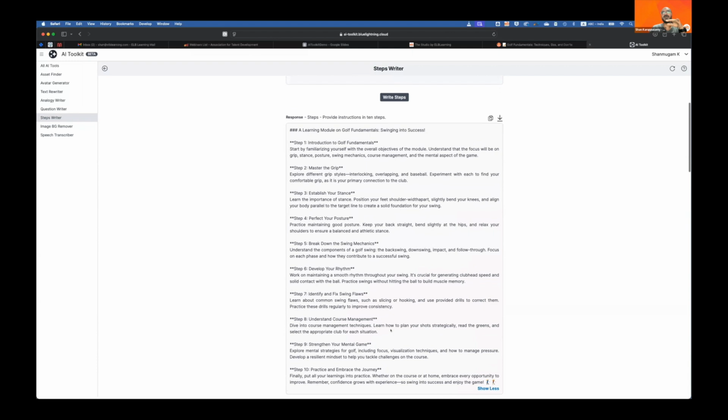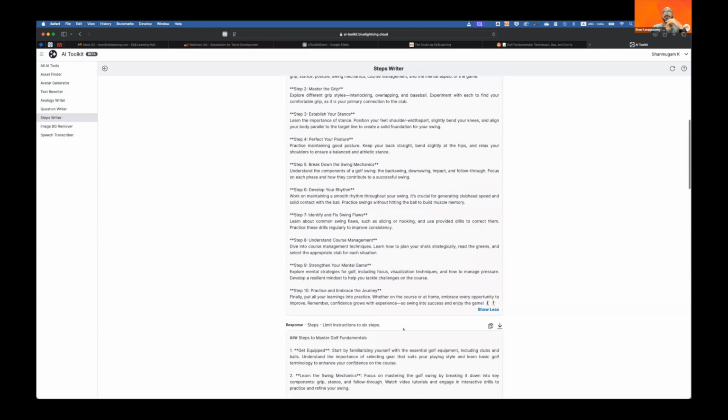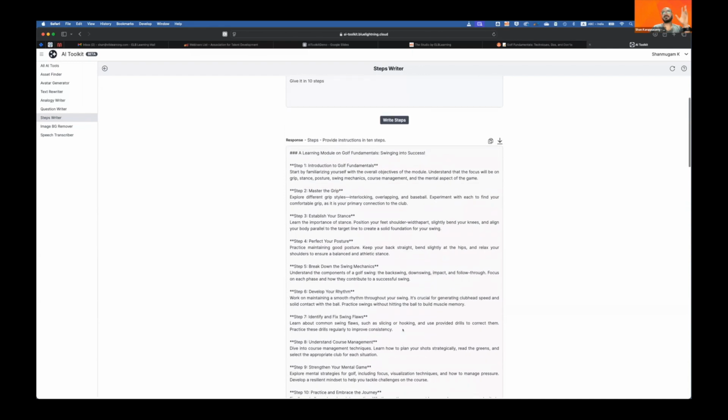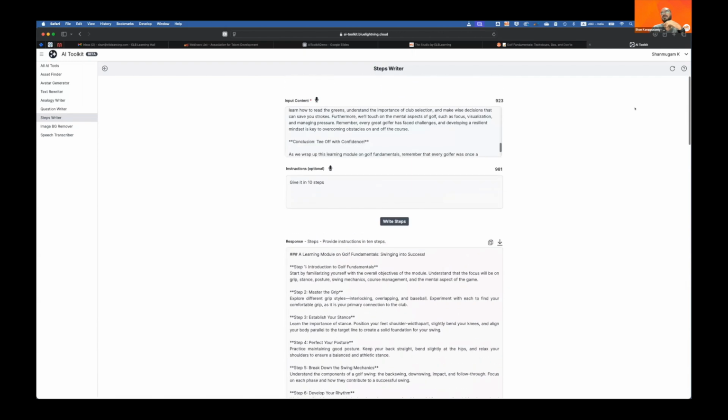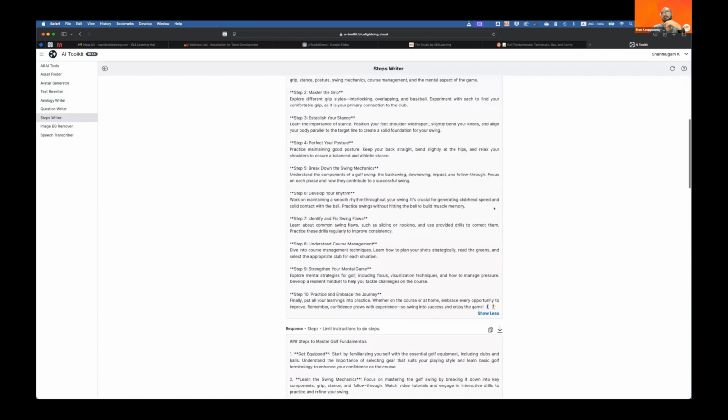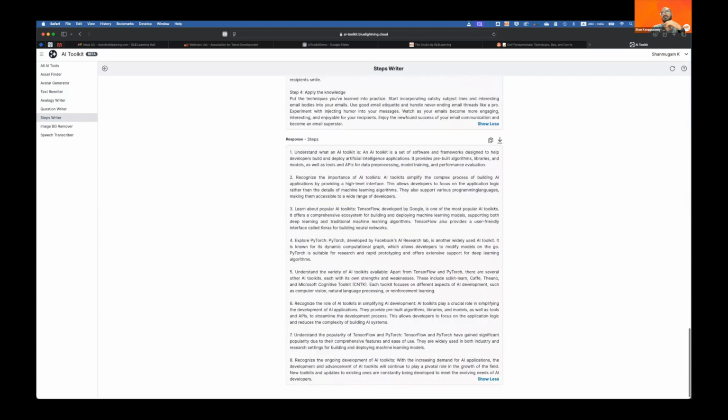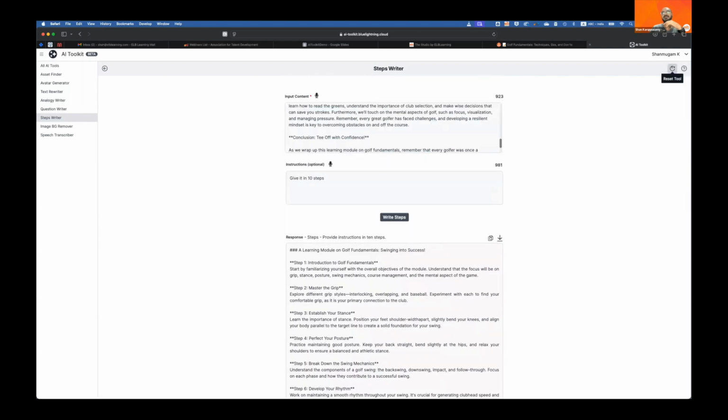This will be useful if you have a process or a step-by-step instruction, like a paragraph, and you want it to break down into steps. So this will be a steps writer for you, so you can use it. As usual, you can copy it, download it. If you don't want any of these, you can go and clear this, because you can see all my history is preserved. You can always go and clear it, or if you want to go to the previous tool, you can use the back button, as I said earlier.